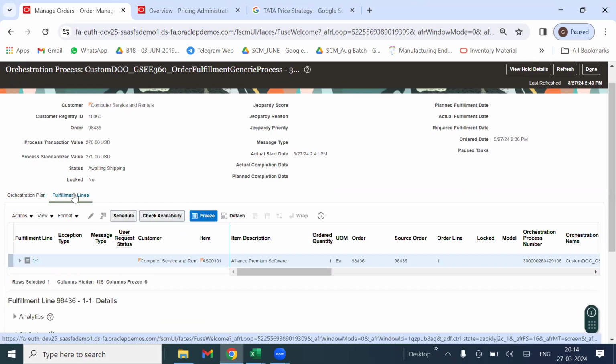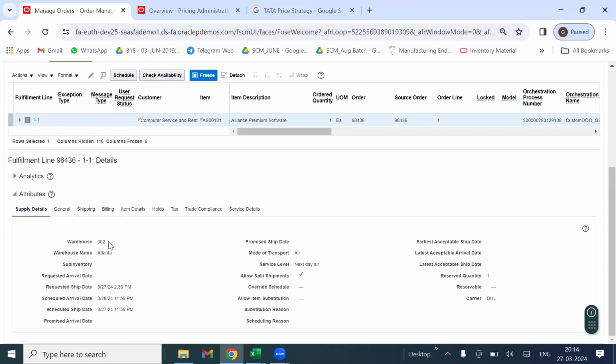Let's go to the fulfillment lines. From here, you can see the warehouse is 002. Did we provide this warehouse anywhere at the time of sales order creation? No, sir. How is it picking? Based on the global order promising rules. In the next classes we are going to explain that. Now, let's log in with this warehouse, Atlanta, and ship the material.